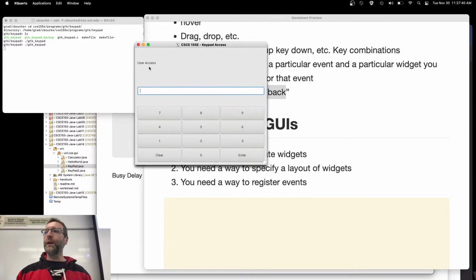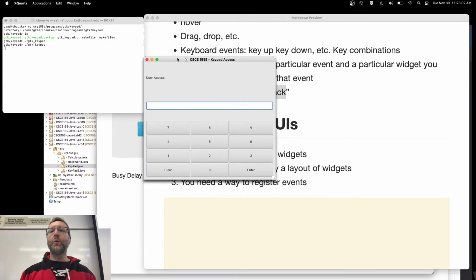It's got user access right here. How many widgets do you think comprise this thing? What do you think? Lots, dozens. In fact, you'll see that this is over 200 lines of code and at least two to three dozen widgets. What are the widgets? Well, the window itself is a widget. These three buttons up here are widgets. The label, CSE 155E keypad access, that's a widget. This is another widget, and all these buttons, of course, are widgets.